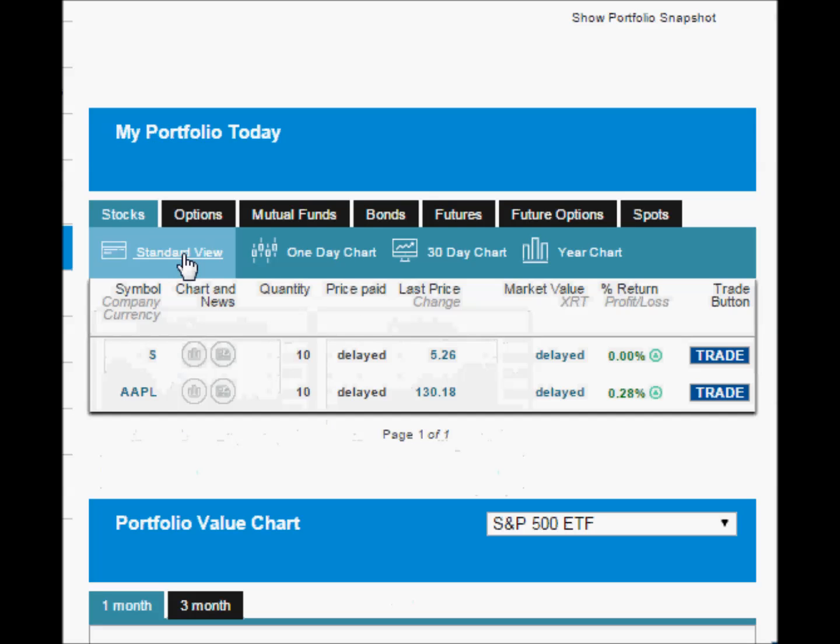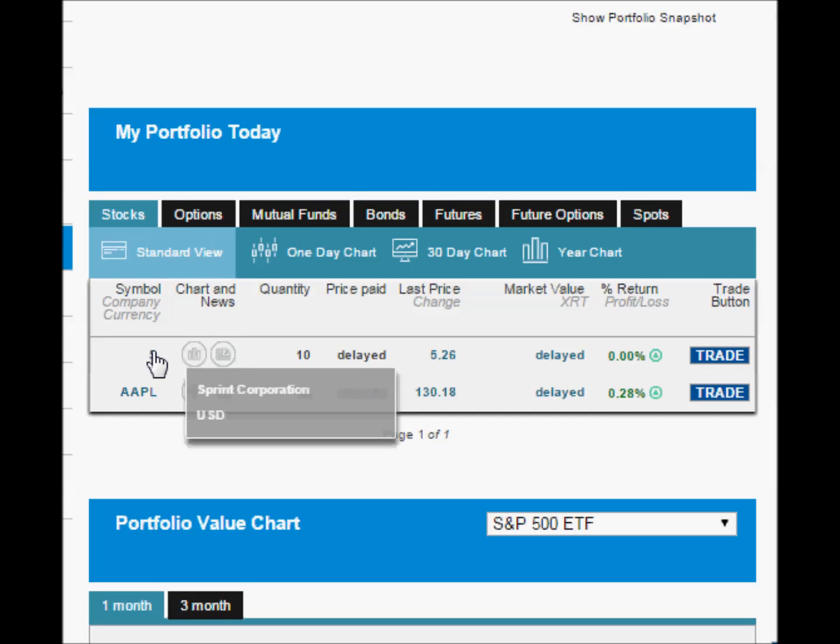For both the standard and list view, there's the same elements involved. There's the symbol telling you what it is. By hovering over, you can get this company description. These buttons will take you to the chart, a current chart of this, a much more detailed chart than the chart view, and the current market news for this symbol.